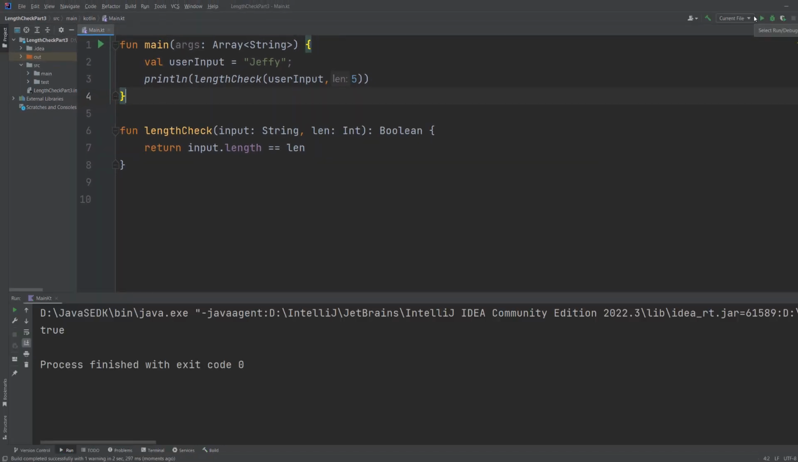And it's true, because 5 is equal to 5. But if we were to do Jeff instead, it becomes false, because 4 is not equal to 5. It's not the correct length.